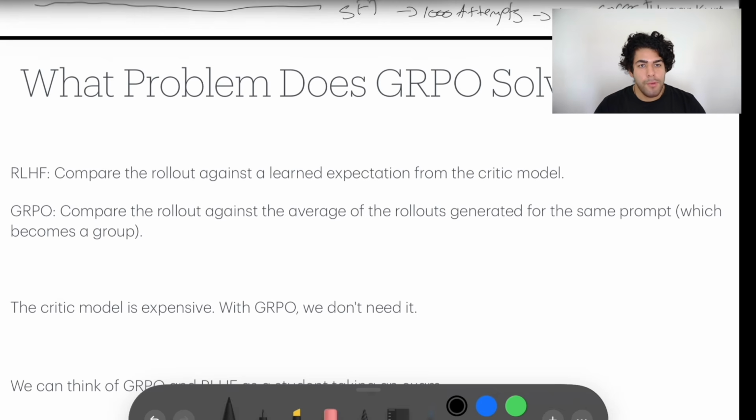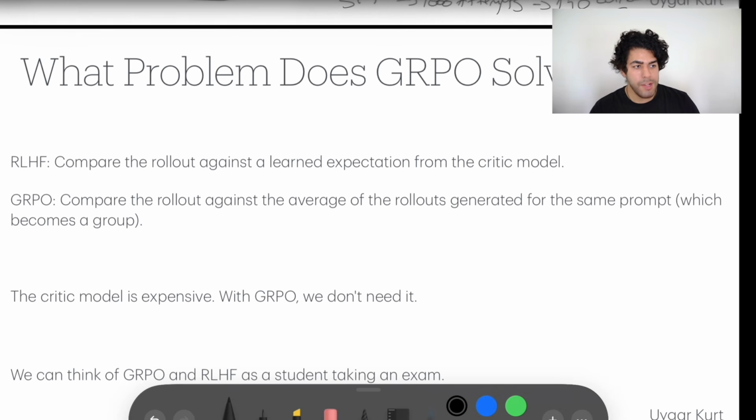In GRPO, however, you compare the rollout against the average of rollouts generated for the same prompt, which we call a group. You have a prompt, and from that prompt you generate multiple rollouts, multiple answers. You take each rollout and compare it with the average of the rewards generated from the same prompt. If it is a bit abstract right now, don't worry, because we will make it more concrete with the mathematics and with an analogy. Then we decide whether to reinforce the behavior of that rollout or not. So instead of a critic model, you compare each generated text with each other, and this is called a group. Let's say you generated 8 rollouts, 8 texts from the same prompt. Those 8 texts become a group of size 8.